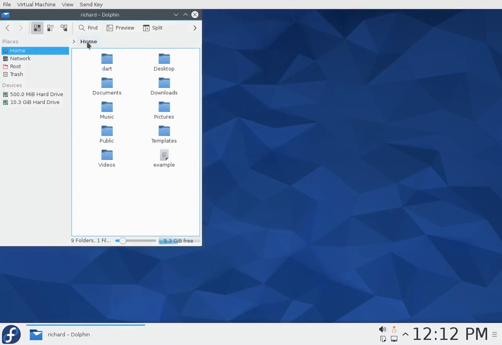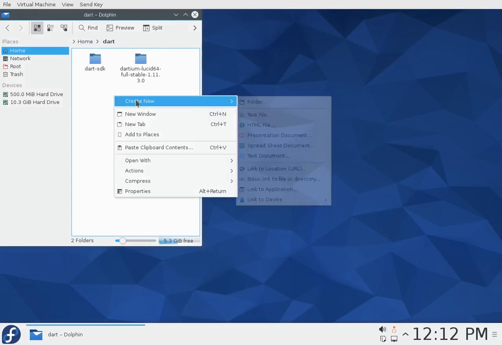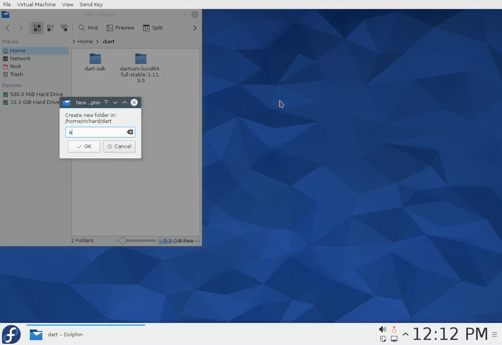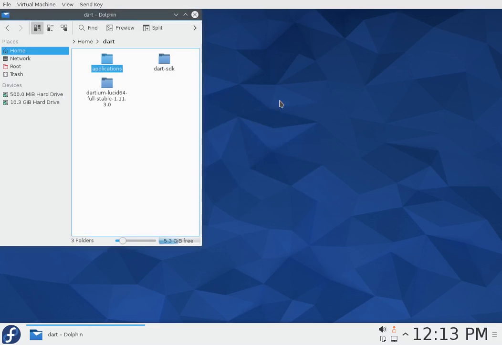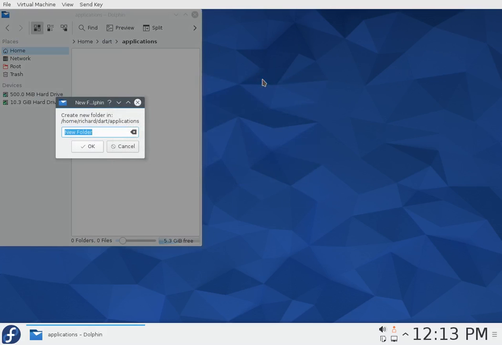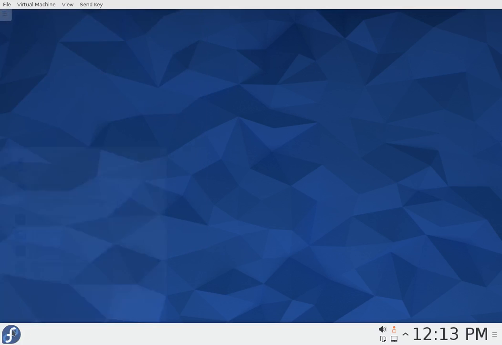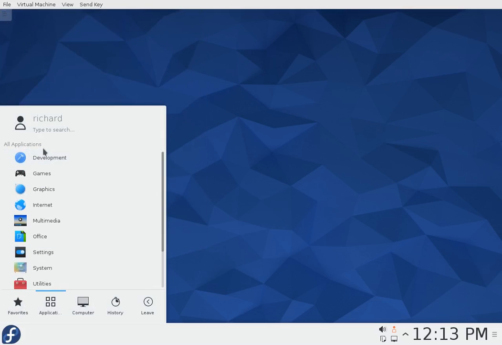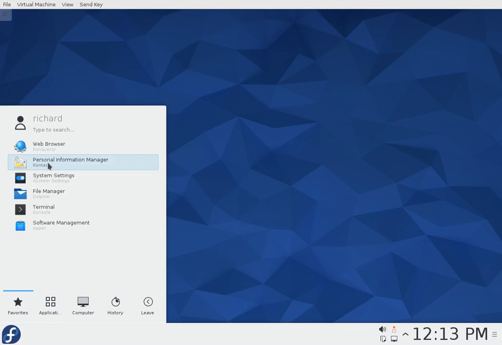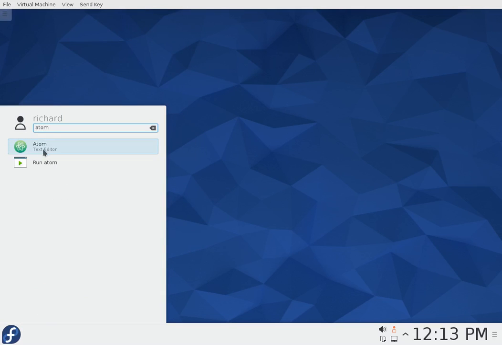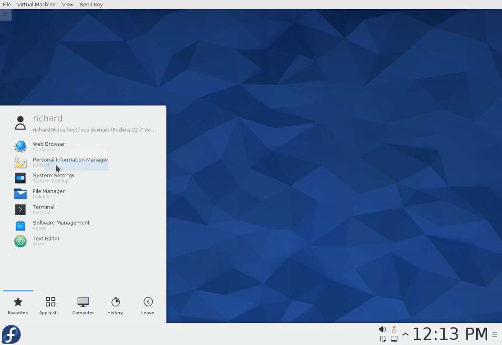Now we'll go back to here and I'm going to say create applications. Where are we going to put our applications? In this file as we're learning again. And I'm going to create my first application, starter. All right, so then we're going to open up Atom, which is either under development or you can type ATOM. And again, I think GNOME does the same thing.